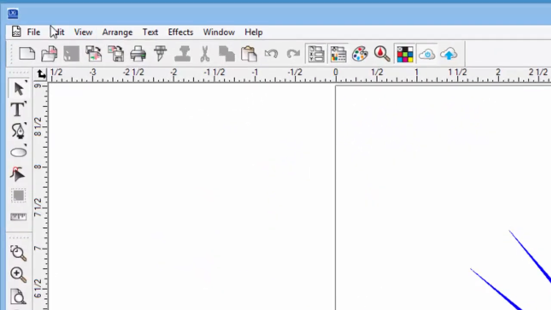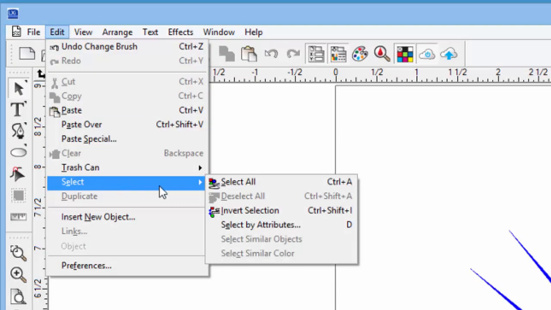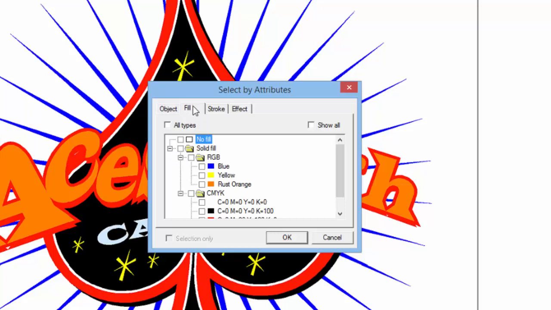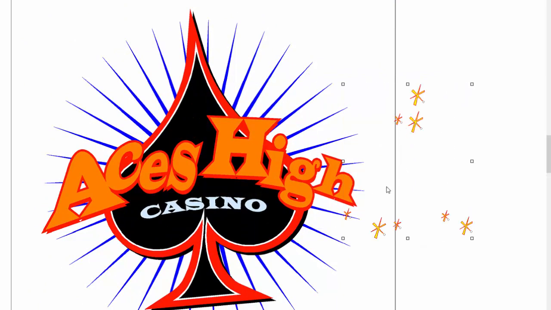If we click on the Edit pull-down menu, hover the mouse over Select, and click on Select by Attribute, this window appears. Here we can tell the software to select objects with a specific attribute, in this case, whether by the fill color or outline color. We will click on the Fill tab, choose the color yellow by clicking on this checkmark box, click OK, and all the objects with a yellow fill are selected. We can do this with any object color or type.